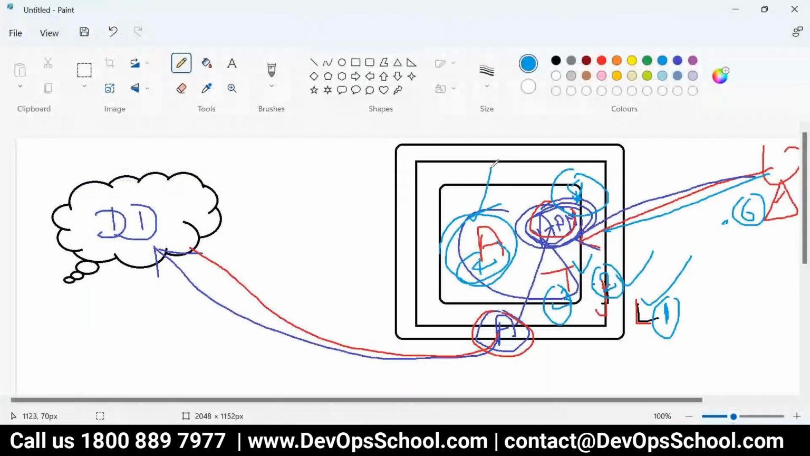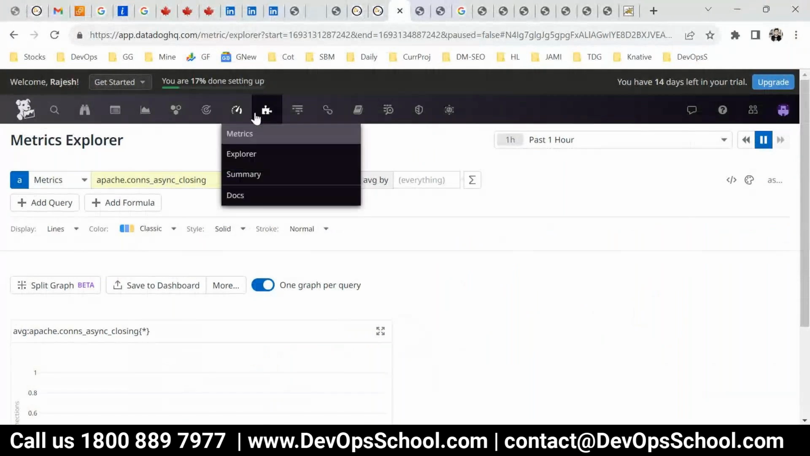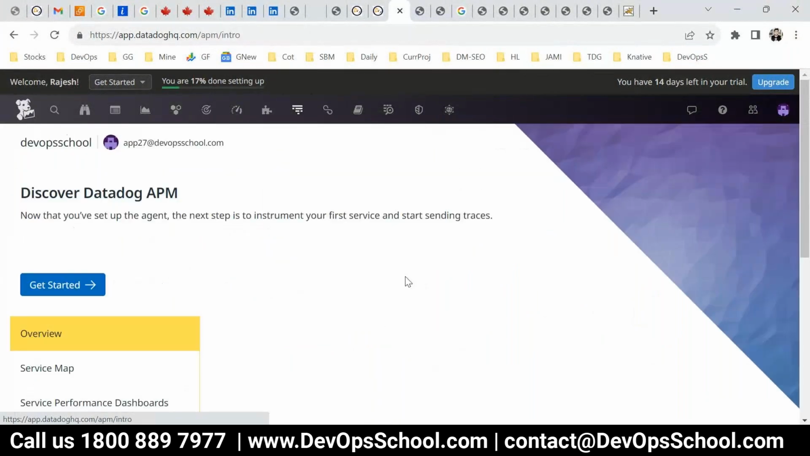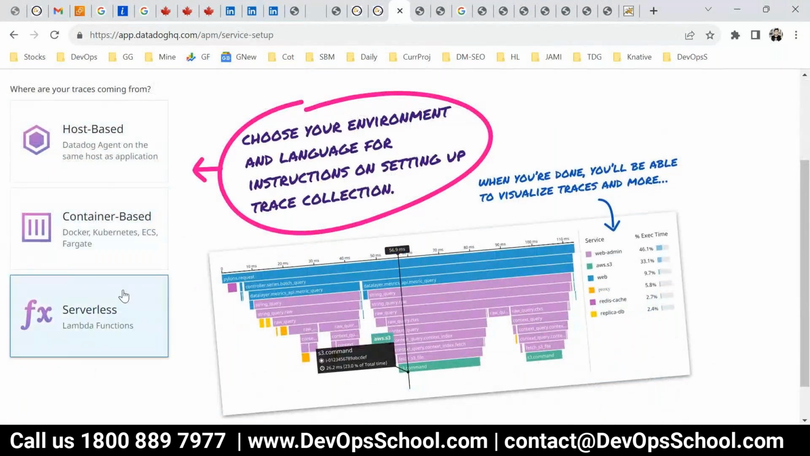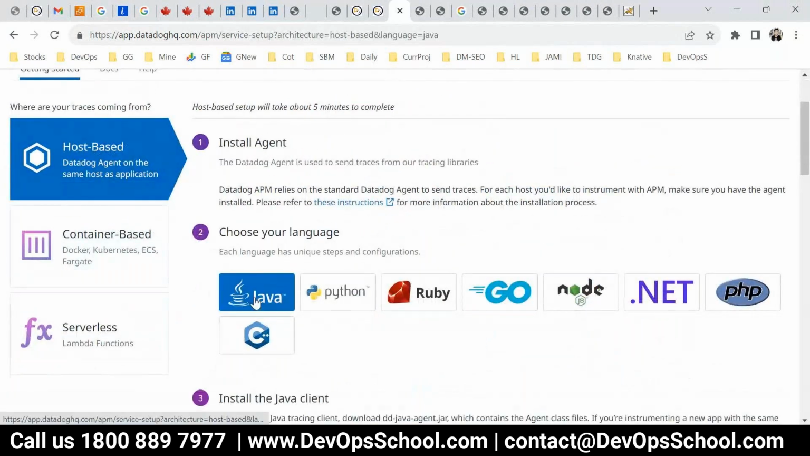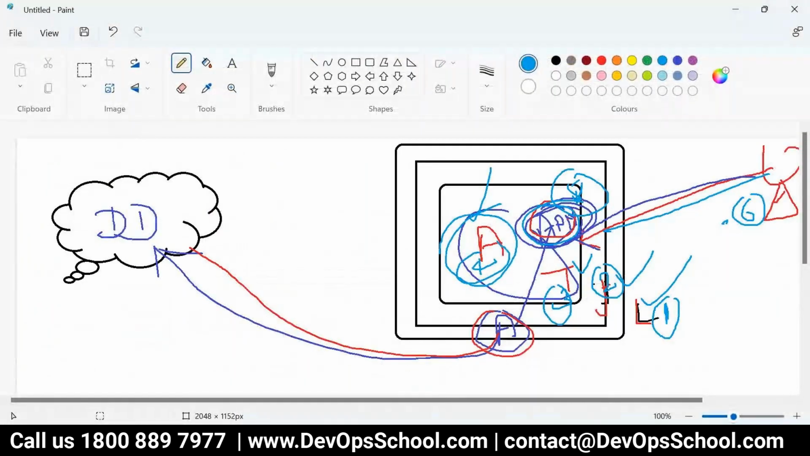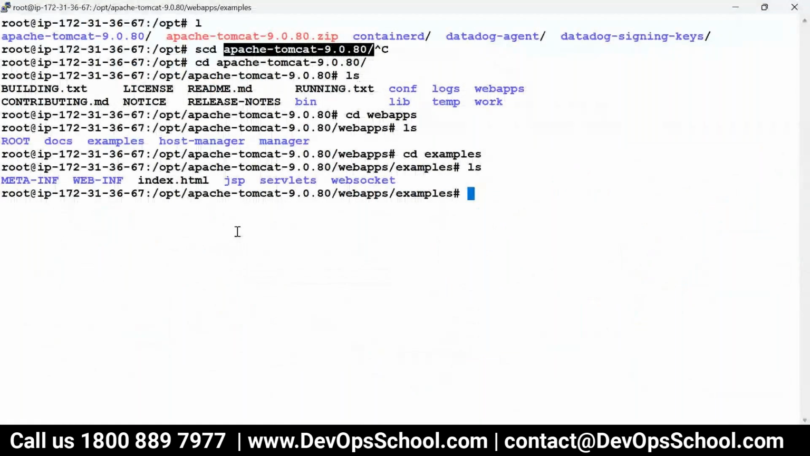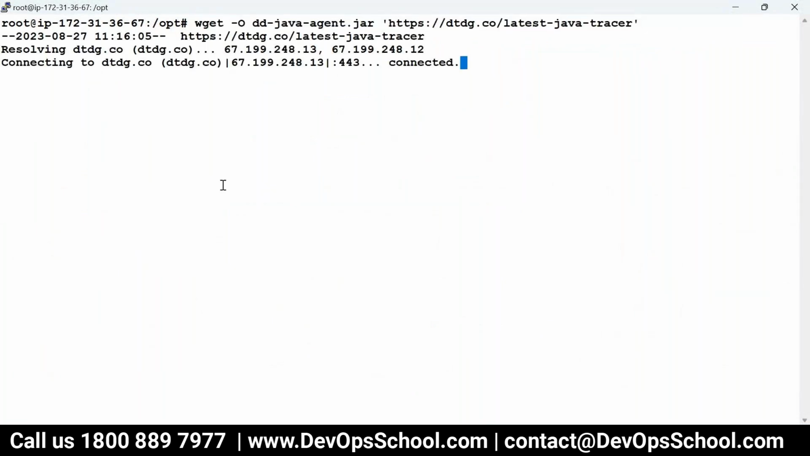Now I need to download this APM jar. How do we get it? You should go to Datadog here, click on introductions, say get started, host based, container or serverless, host based Java, and this is the URL. Okay, so I'm going to download in the OPT directory accordingly. So here cd opt, enter, and done. So I downloaded this directory.